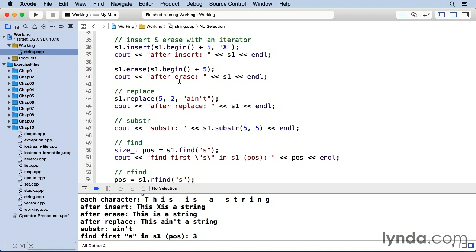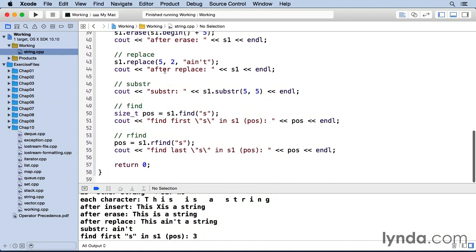And then I can erase that, taking it out of the container, deleting it from the container, using exactly the same syntax with the erase method. And so after the erase, the X is gone. I can use the replace method to replace two characters. So those two characters are that is part of the string, and change it to ain't. It's not good grammar, but it's a good demonstration of the replace method. I can use substring to extract 5 characters from the 5th position, and I get that same ain't.